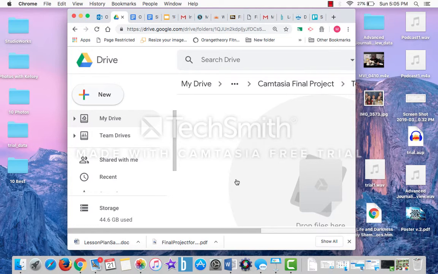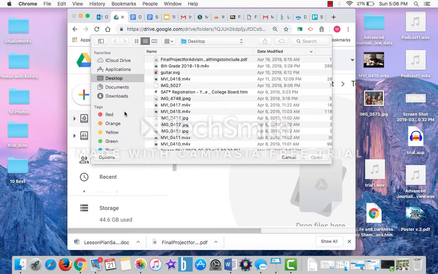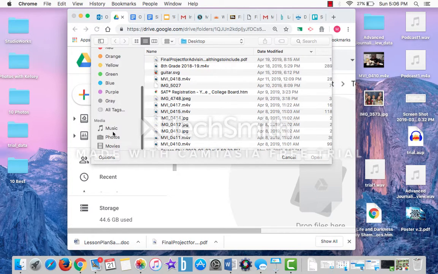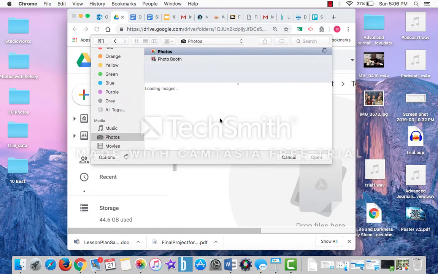Computer's thinking. It's going to take me to my photos. Eventually, here we go. Photos. Click on Photos. And then once this pulls up, we'll look for our album that we just created in our photo section called Team Building.